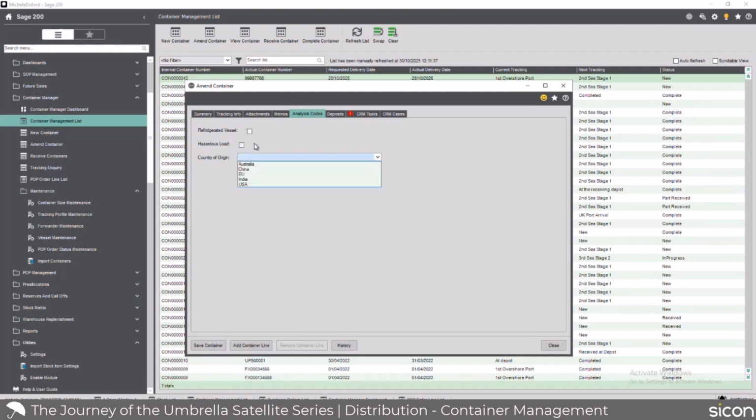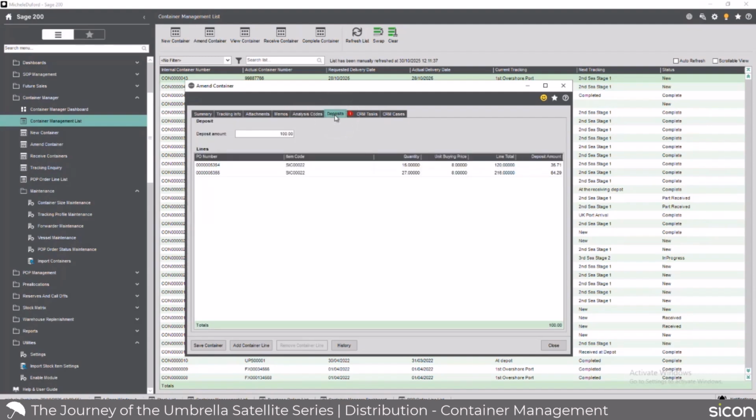Again, allowing me to enter in multiple analysis codes to see exactly what's going on with my shipment. And these can be made mandatory if you need to. We can also enter in information about any deposits which might have been paid, and then integration to some of the other modules that we can provide for you, one of which is our CRM solution.